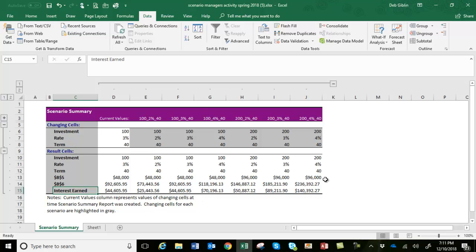Now in your own life, you might be looking at buying a house or buying a car. With a house, you might be considering a 15-year mortgage, a 20-year mortgage, or a 30-year mortgage. You could use scenario manager rather than writing down 3 different steps and have it all laid out here nice and neat for you.